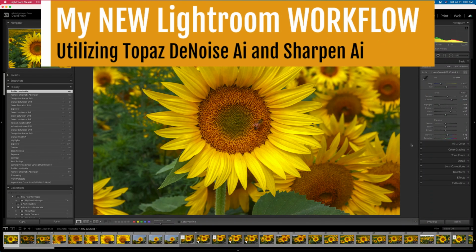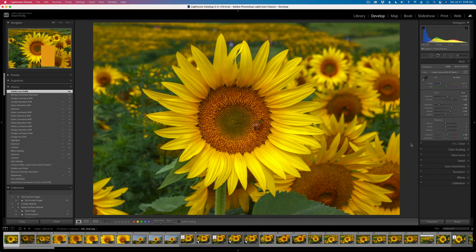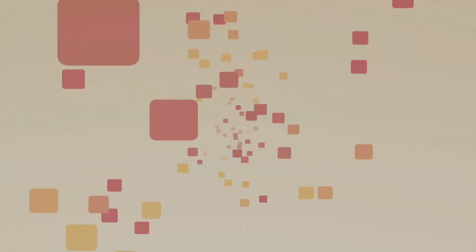I have a new Lightroom workflow when I'm working with Topaz Denoise AI and Sharpen AI. I want to show that to you today, so stay tuned.